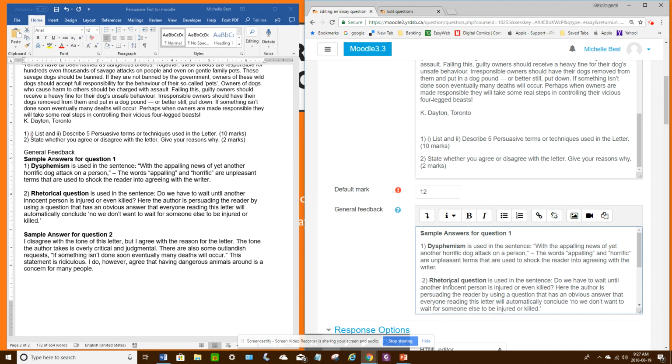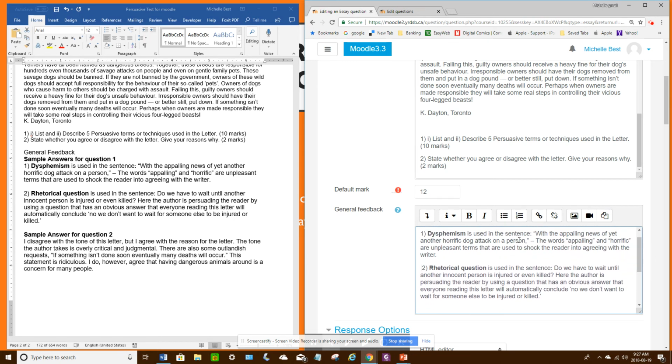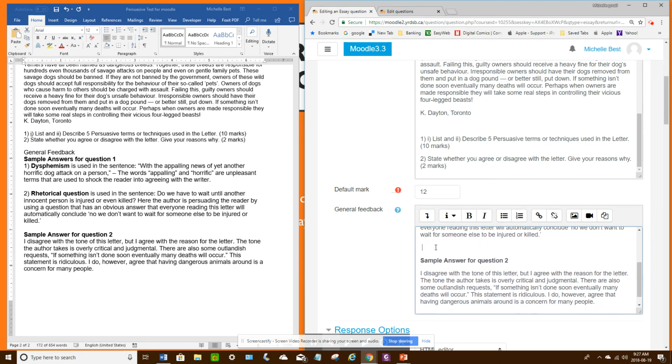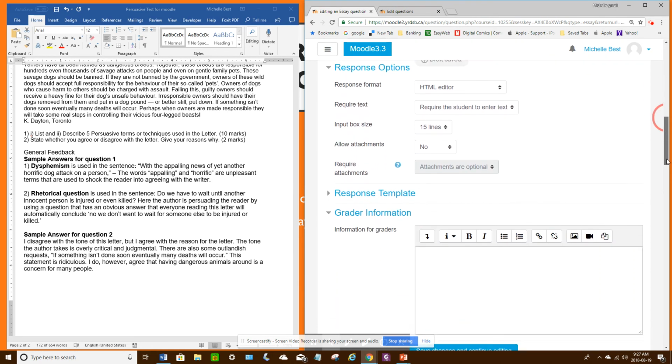So here is sample answers for question 1. I've only put into this one a rhetorical question, but they have to do 5. And just so that they see what a good answer would look like, and sample answer for question 2. And here's what I would write, and they can see this. So when they finish and submit their answer, they'll be able to see these general feedbacks just so they get a sense of if they've done a good answer or not.